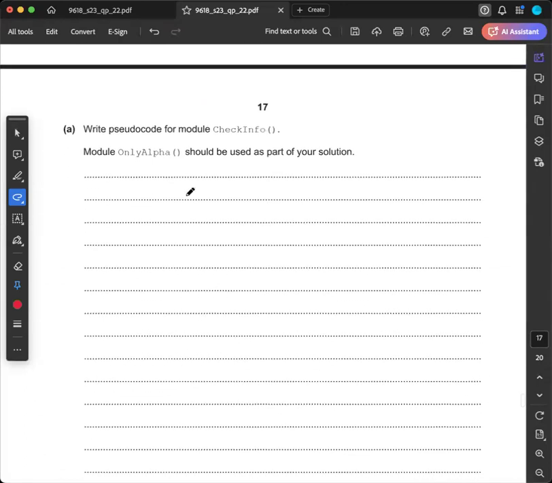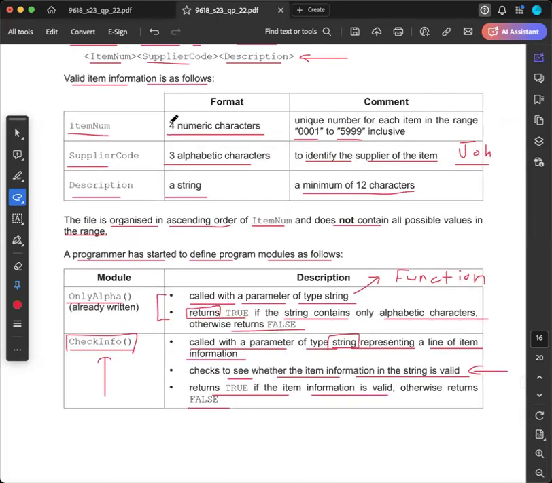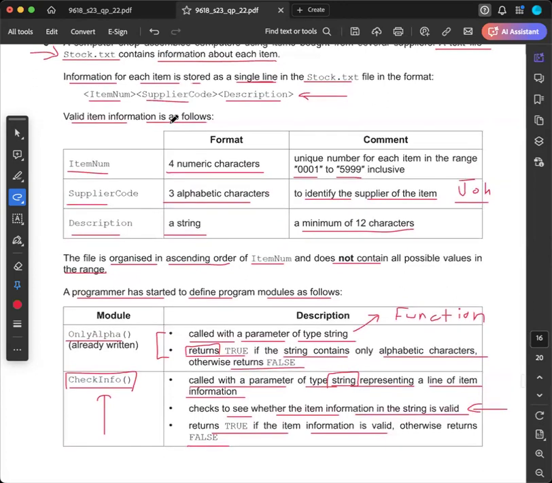Let's move on. Write a pseudocode for the module check info. Module only alpha should be used as a part of your solution. So it means that you need to call the function only alpha within check info. After this, you can write your algorithm with the help of module only alpha. In this, we have three things up there. What are the three things? Item number, supplier code, and description. And you know the condition of all three?